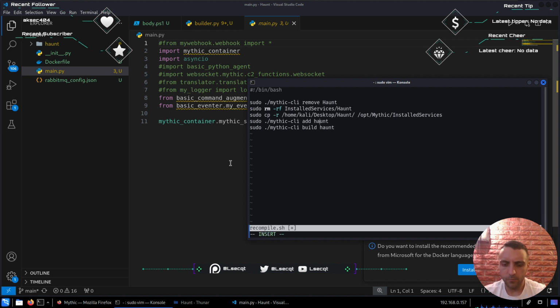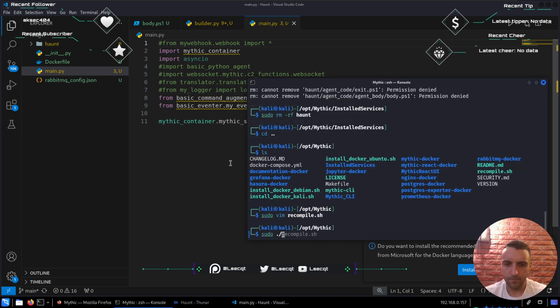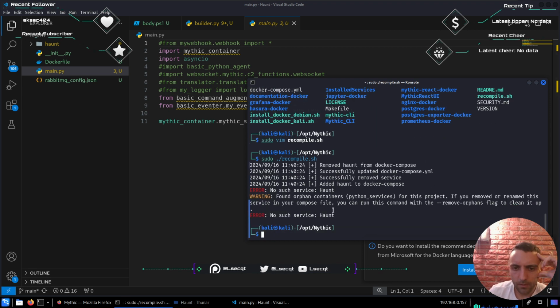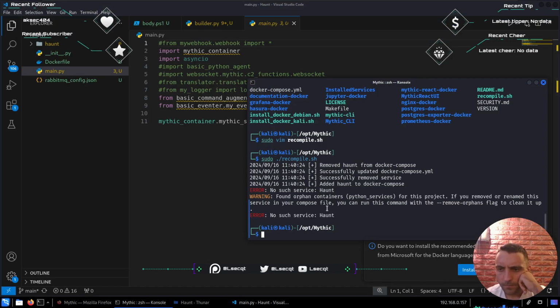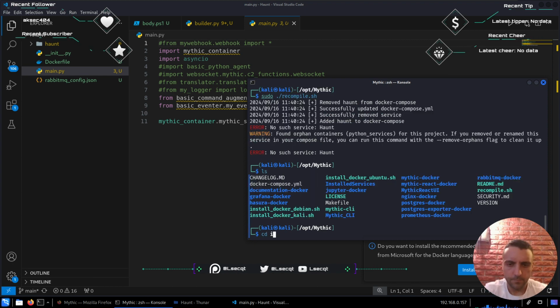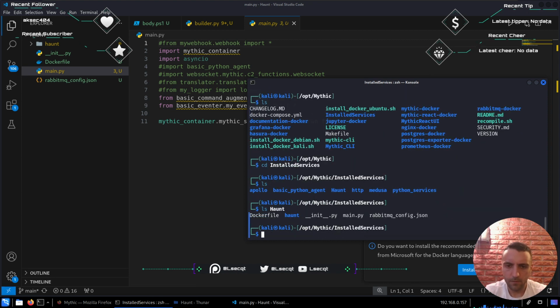Okay, yeah. I think we should be case sensitive. So let's see. Let's run that. Oh my god, what happened now? Added home to Docker Compose. No such service found. What happened now? Now it's okay.